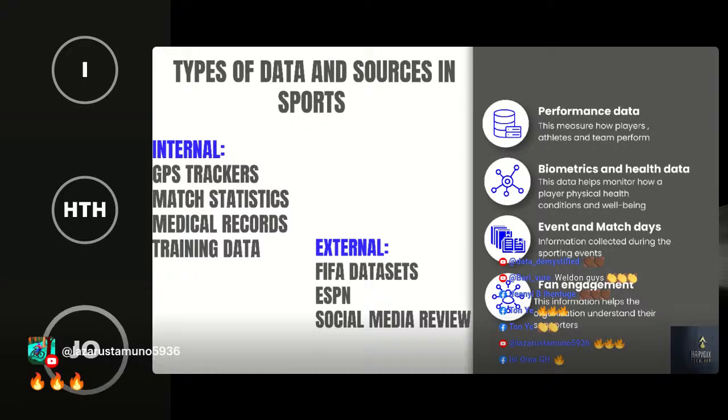These days, clubs make money from social media review. They hear the player, they hear the coaches, what things they are doing next in terms of getting a new player, are they releasing a player, what is coming on board. This data helps and guides the organization in terms of the sporting industry as a whole.